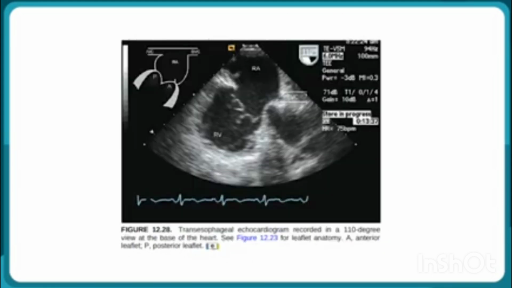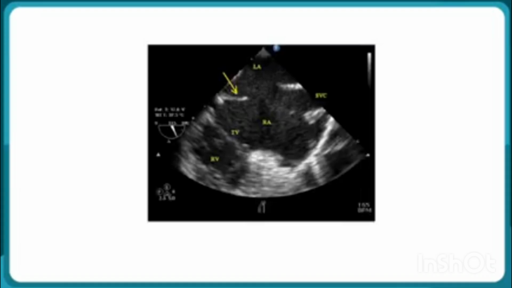And this is recorded at 110 degrees at the base of the heart. In this view, RA, RV, and SVC can be seen as demonstrated. And this is the modified bicaval view showing LA, RA, interatrial septum, SVC and IVC draining into RA, and the tricuspid valve between RA and RV.